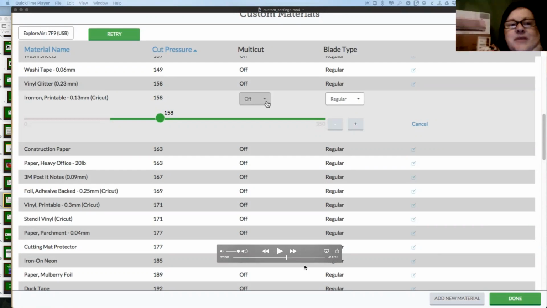Well, on the Smart Set dial, as you get to fabric, it's going to automatically do a multi-cut. But if you want to do it yourself, then go into your custom settings and you can turn it on or off, and you can tell it how many times you want it to cut.